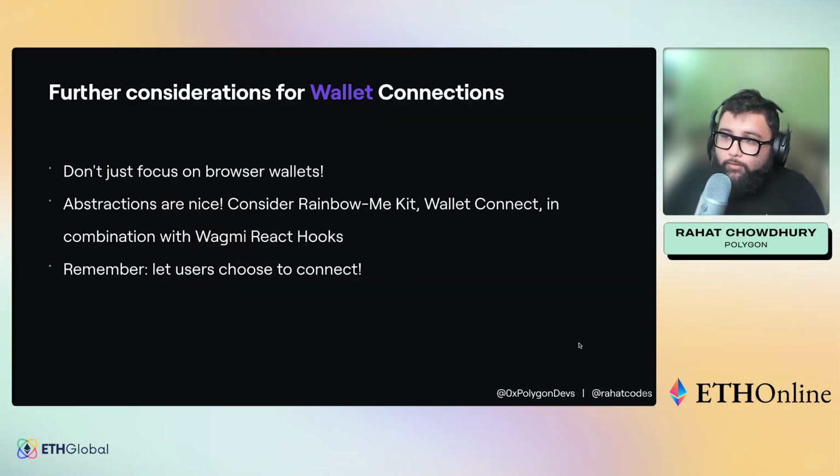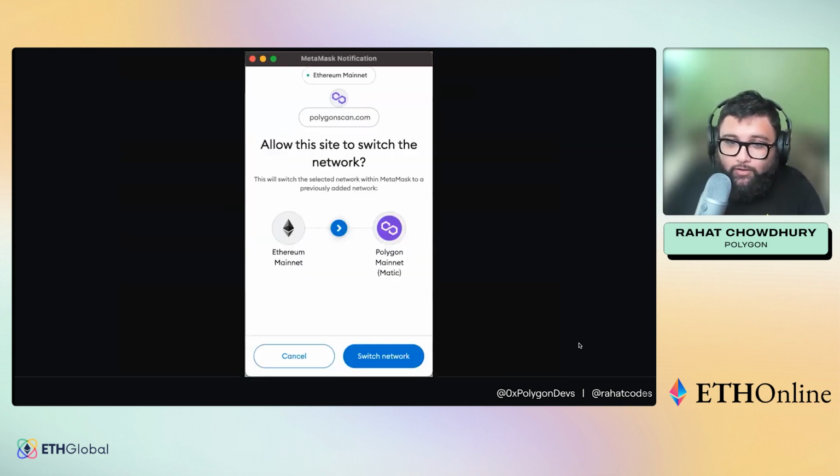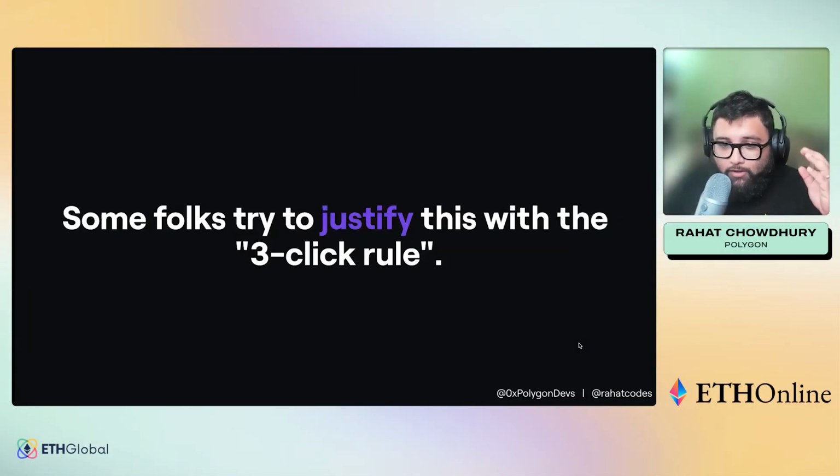So going a little bit further for wallet connections, I showed you one specific user flow, a user who has MetaMask, right? But the important thing when you're building out your applications is to make sure you're not just focusing on browser wallets. Abstractions are really nice. Libraries are really nice. There's a lot of really awesome open source tools that can help you out to make it easier, so that you don't have to write this gigantic request function here, or write your own handle wallet connect function and wrap it in a useEffect or whatever.